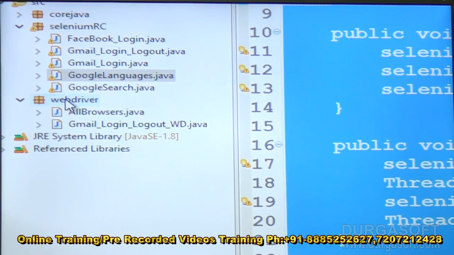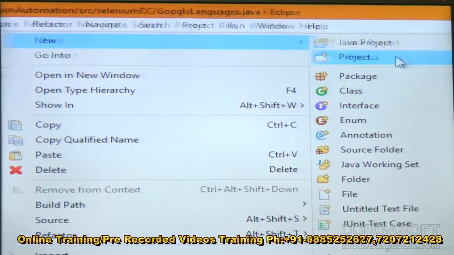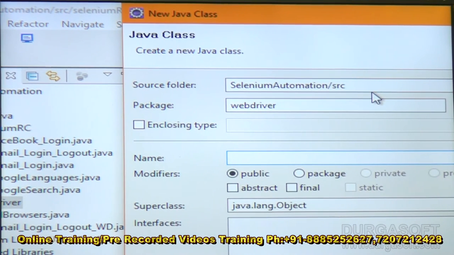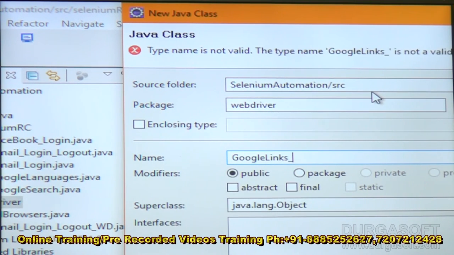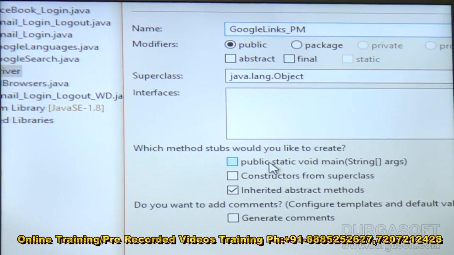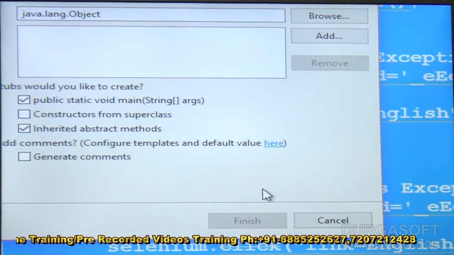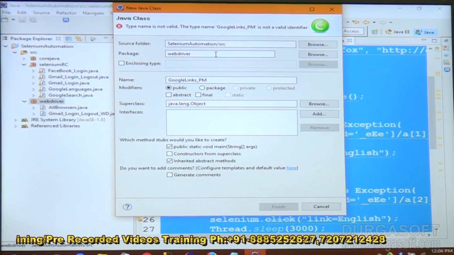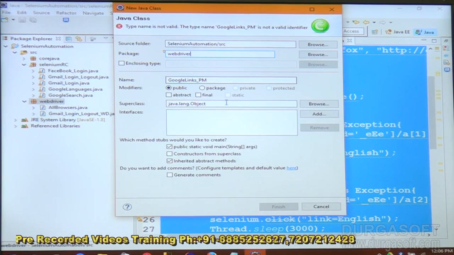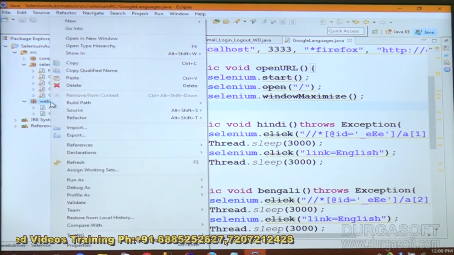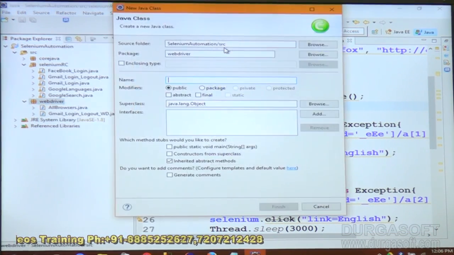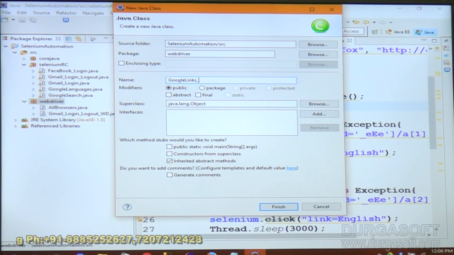How to create a class? Right click on the package, go to new, click on class. My class name is GoogleLinks, public static void main, click on finish.